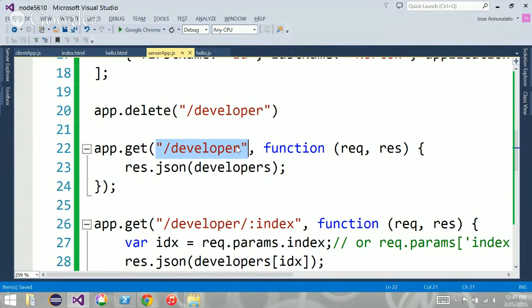What can I do with a developer entity? I can get all of them. I can get one. I can delete one. I can create a brand new one, or I can modify one. Those are the only 5 operations. Yes, we've done 2: get one and get all of them.